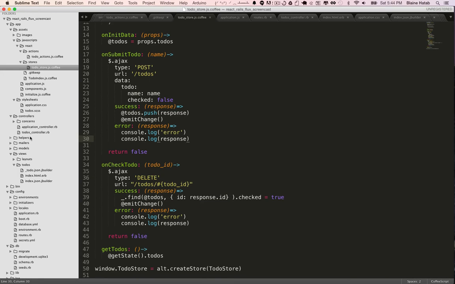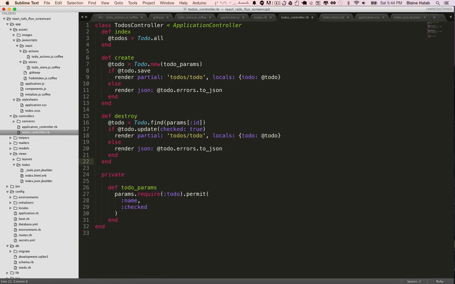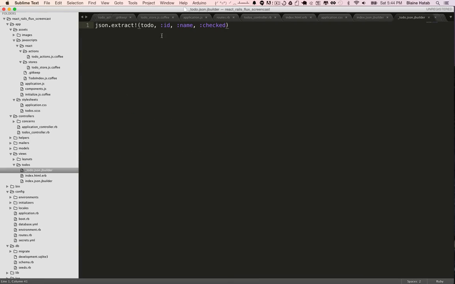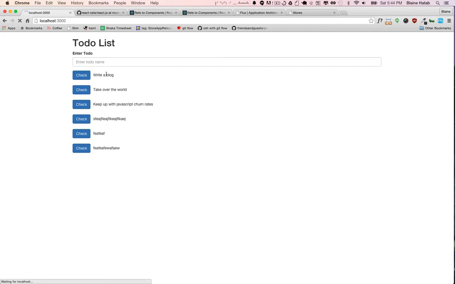Last thing we'll have to do is go to the controller and add some custom destroy logic in here, so that way it doesn't actually delete it, but it just checks off, it updates the to-do with checked true. And then it will return once again with the same partial from here and send back the ID, name, and checked. Get the server, hit refresh, click checked.